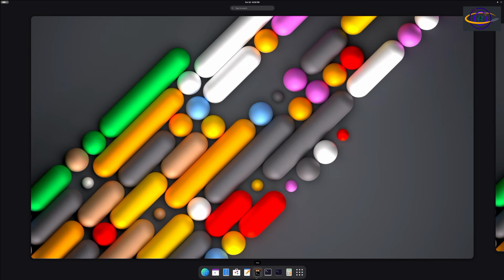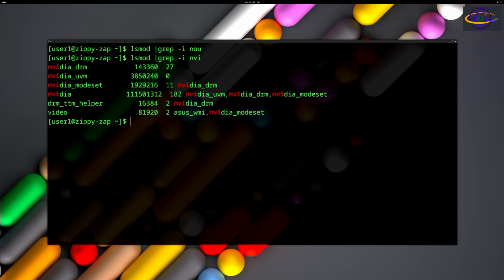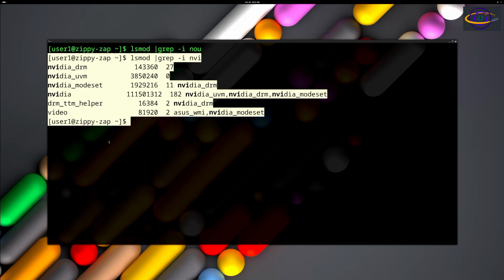and here we are logged back in. Let's open up a terminal, increase the font size a little bit so you can see it in the video. And let's verify that the modules are there. lsmod | grep -i nou for nouveau. So no nouveau. That one's gone. That's good. So we want to get rid of the open source community driver and nvidia. So there we go. There's the NVIDIA proprietary driver installed. We can see these are the kernel modules for the proprietary driver, and they are loaded.